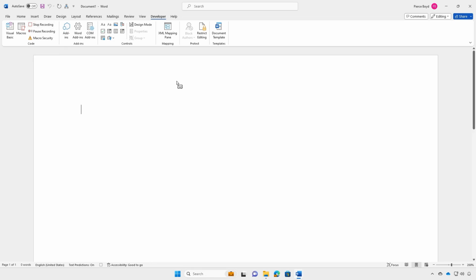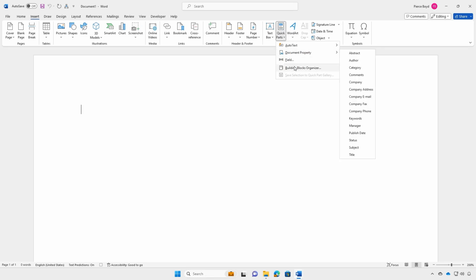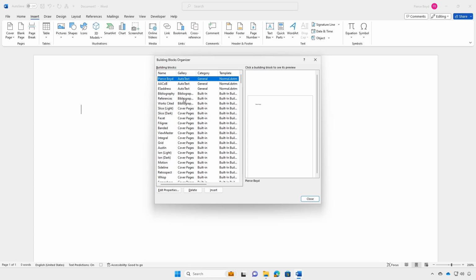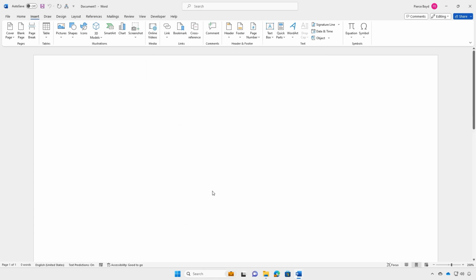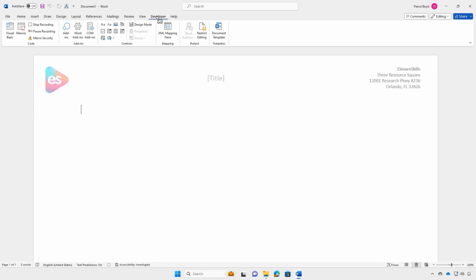So let's go ahead and record a macro real quick. What I want to do is go to Insert, and let's do a quick part. How about a building block? Let's just say, I don't want a cover page. Let's go ahead and add our Elevare Skills header. Okay, we'll close the header, go back to our developer tab, and stop recording.